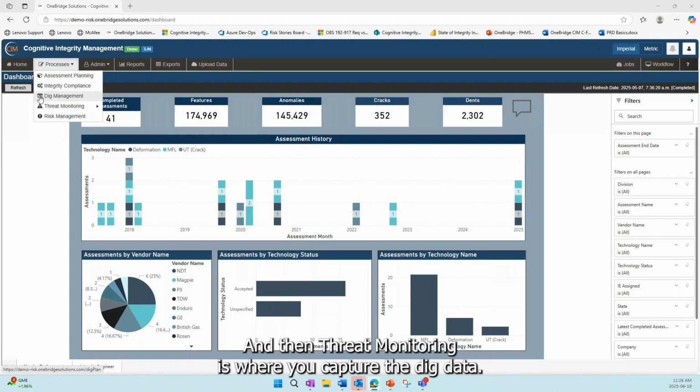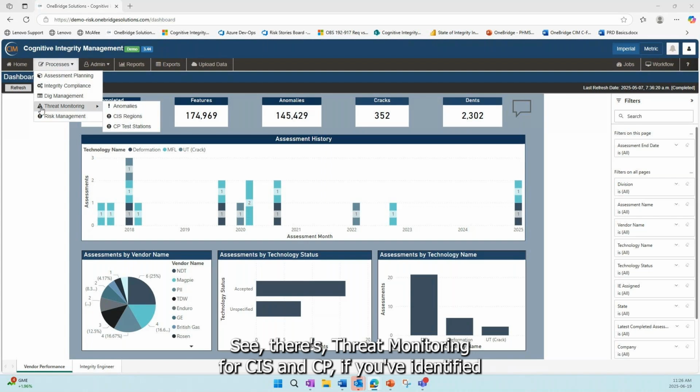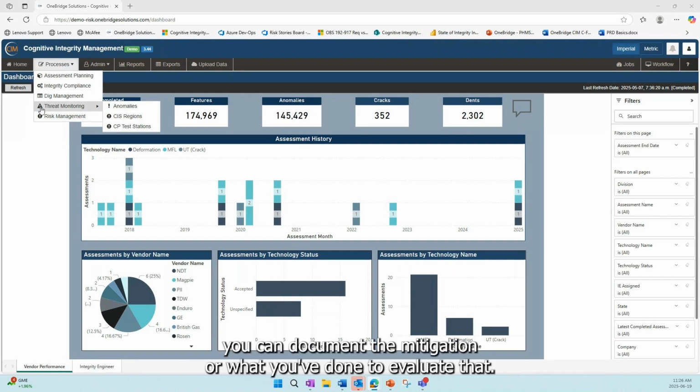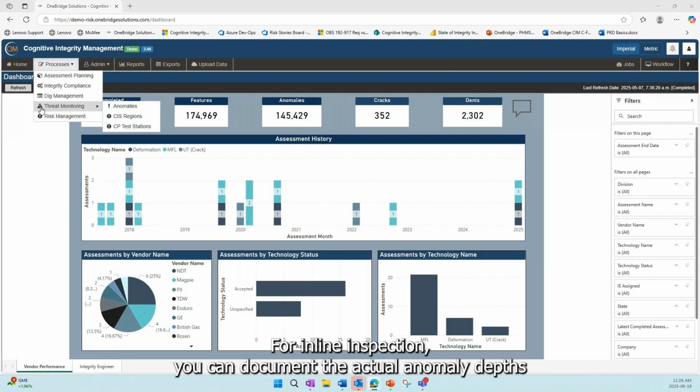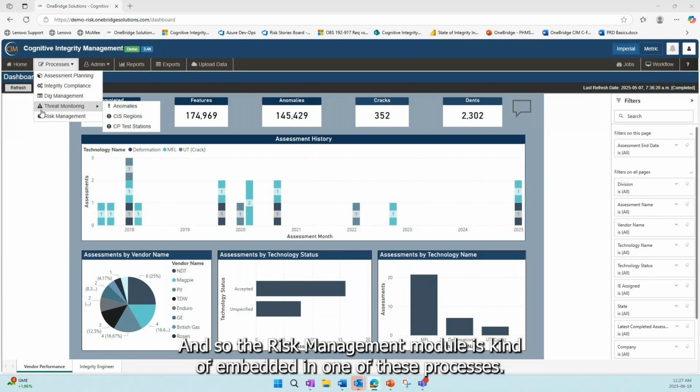And then threat monitoring is where you capture the dig data, or you can also document repairs and recoats if you've mitigated. There's threat monitoring for CIS and CP. If you've identified a test station that doesn't meet a certain threshold for CP, you can document the mitigation or what you've done to evaluate that. For inline inspection, you can document the actual anomaly depths, so you can generate 1163 analyses, etc. And so the risk management module is kind of embedded in one of these processes.